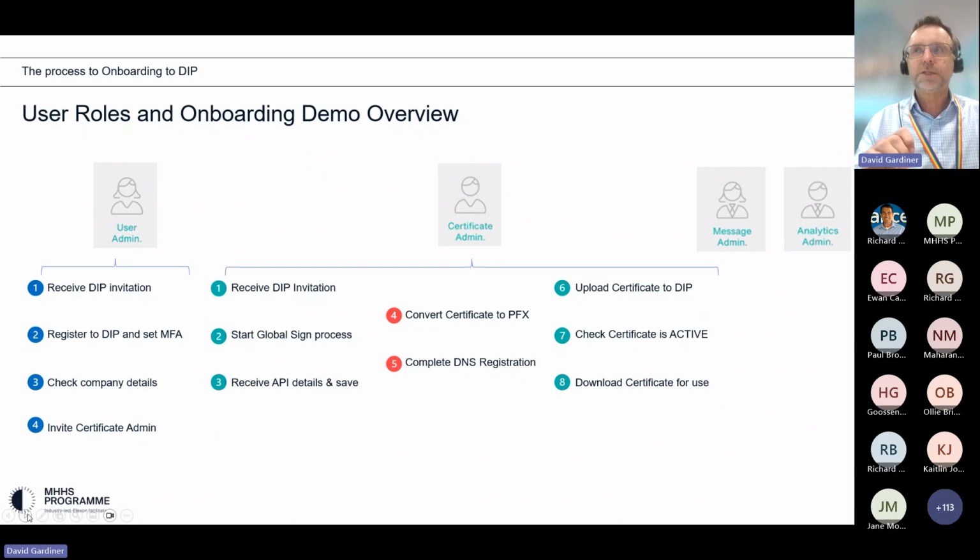And that explains clearly that in your preparations before you get that invitation, make sure, very importantly, that you have discussed with your technical team, whoever owns your DNS, that they are ready to support and help with the DNS registration. Once that's all in place, we can then complete the certificate uploads by going back to the DIP, create the active certificate, and then we're all ready. The certificate is ready for use.